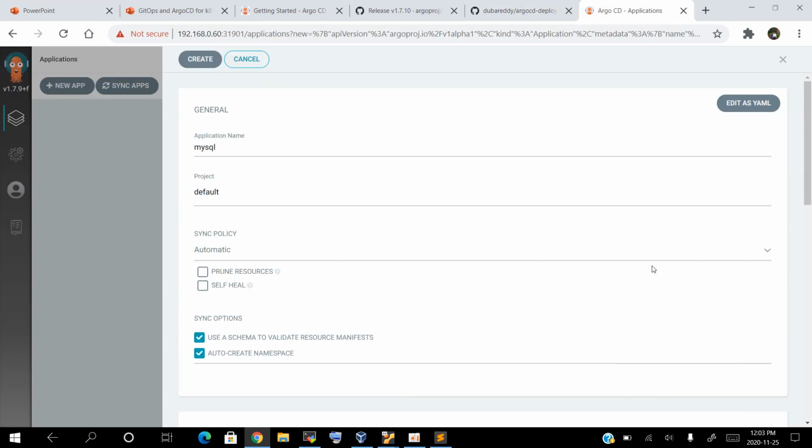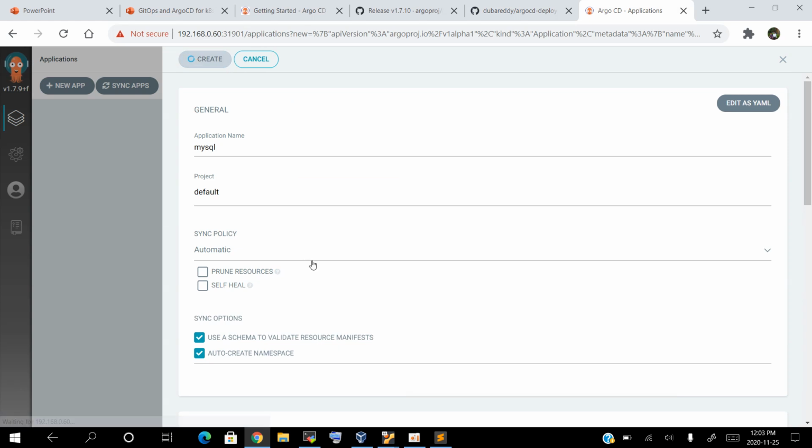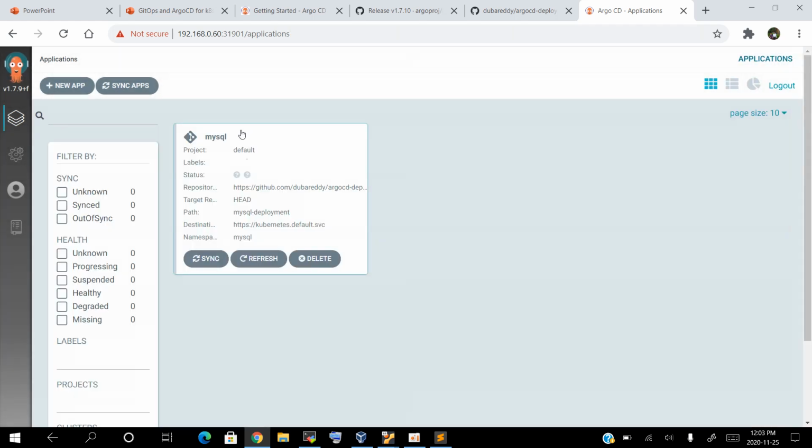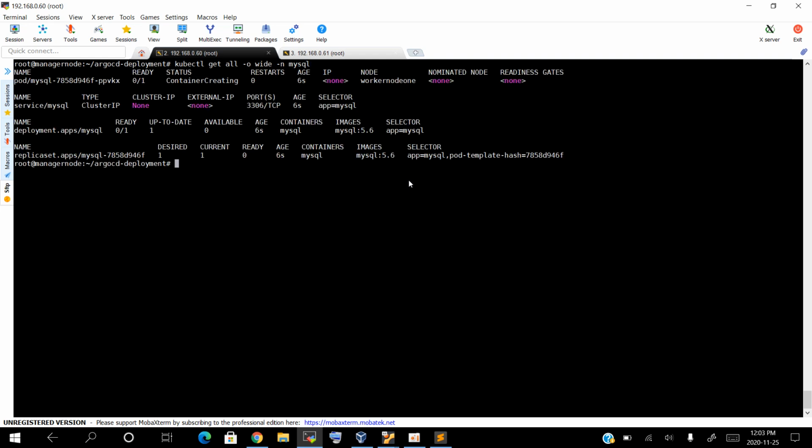So let's specify this now. It is already specified. Let's try to say create. Once it is created, once it is able to identify that particular directory, automatically this will get deployed. Okay, if you want that proof, I think it will take less time. kubectl get all -o wide and then grep MySQL. Let's watch this. You can see MySQL immediately got deployed. Did I mention anything? No, it's deployed automatically.